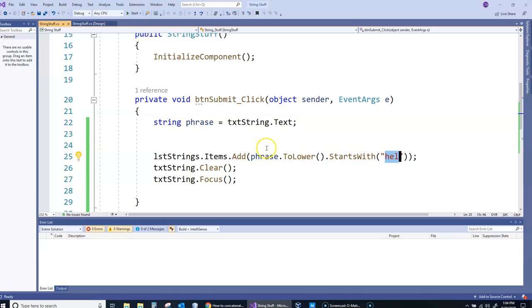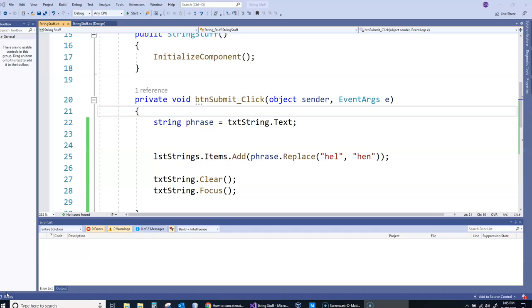And it's also reviewing the whole thing about strings being immutable. Again, this toLower is not changing phrase at all. It's creating a new string that's an all-lowercase version of phrase. Let me pause that. It's 10 minutes. Okay, I think this is the last example.